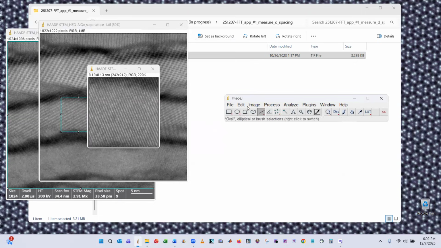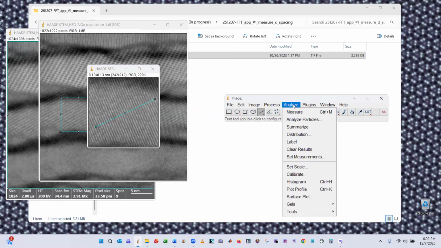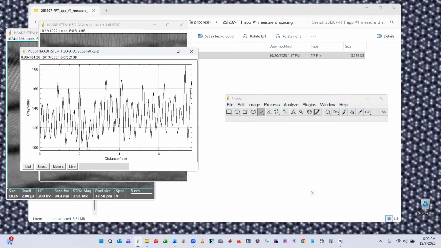So if I come over here and I draw the line tool, I can click and drag, and I can eyeball this so that I'm approximately perpendicular to the lines. I can go to Analyze and then Plot Profile, and then I see this, okay? And I see people doing this a lot as a way to measure the d-spacing.